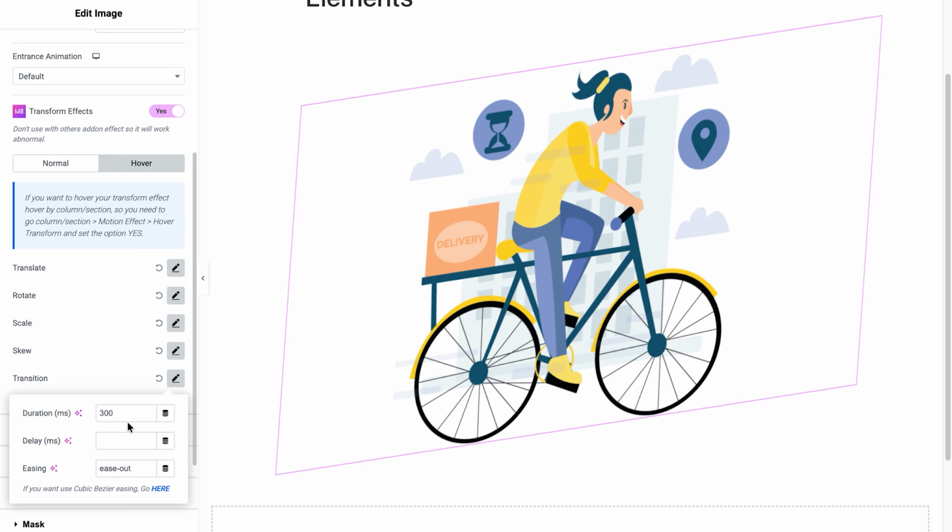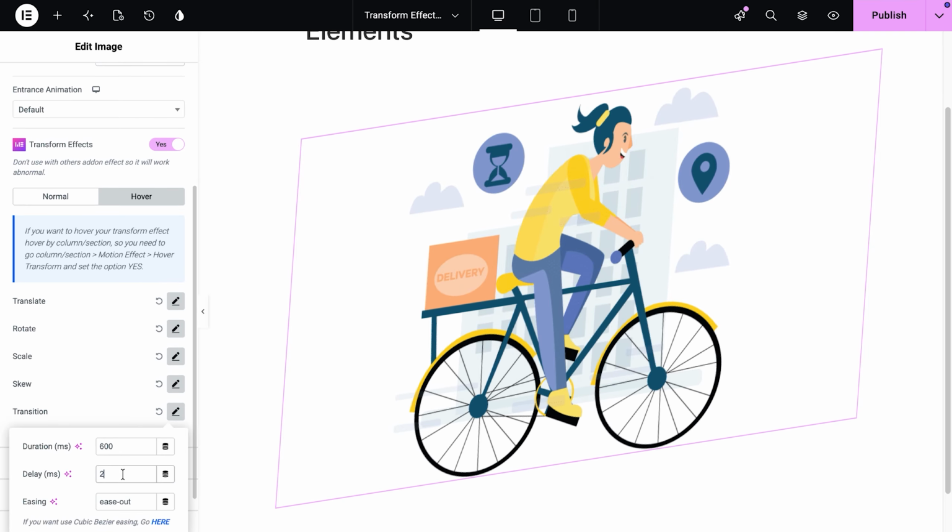The Transition option controls how the element animates from its normal state to the hover state. The Duration setting determines how long the animation takes to complete. Lower values create faster animations, while higher values produce slower and smoother transitions. The Delay setting lets you add a short pause before the animation begins after the hover interaction is triggered. Finally, the Easing option controls the animation's speed curve, allowing you to define how the movement starts, progresses, and finishes for a more natural and polished effect.